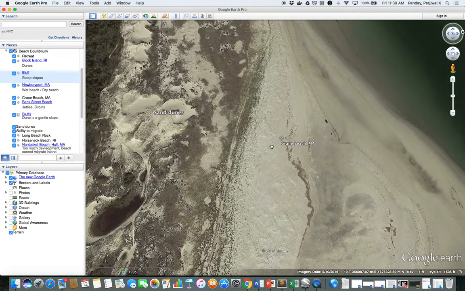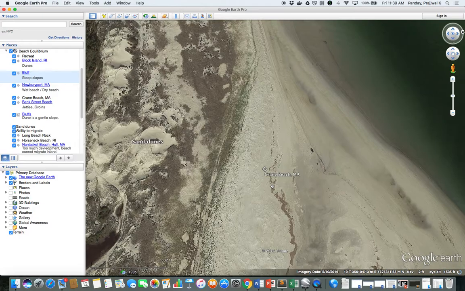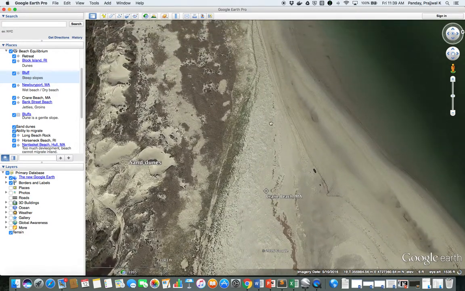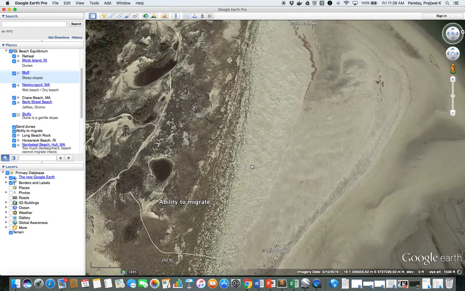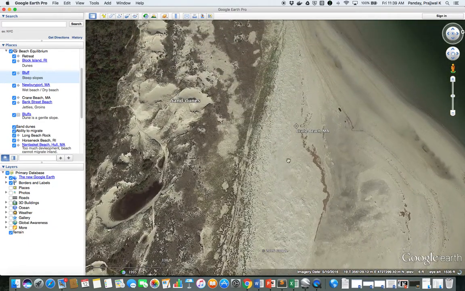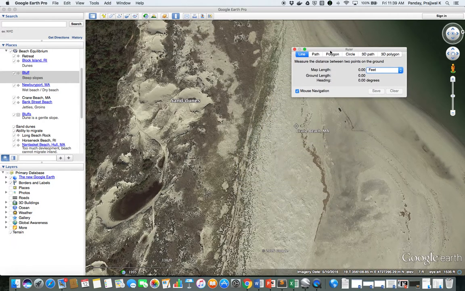Here, as you can see, is Crane Beach. You can see the dry part of the beach right here, and then this is where the waves are coming in. This is the wet part of the beach. You can see that the beach is fairly wide here. You can use your rulers to measure the dry beach width as well for your particular beach, and you can see it's about 370 feet here.